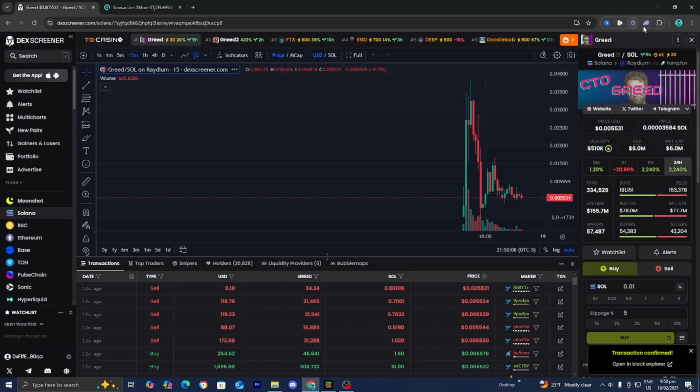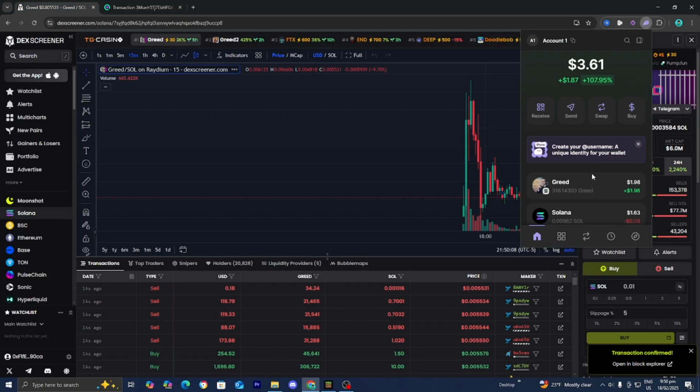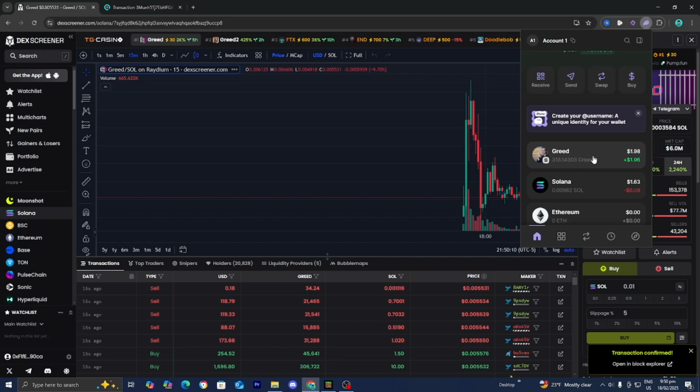And if we open up Phantom Wallet like so, you will notice that you will actually get the greed token right over here as well.